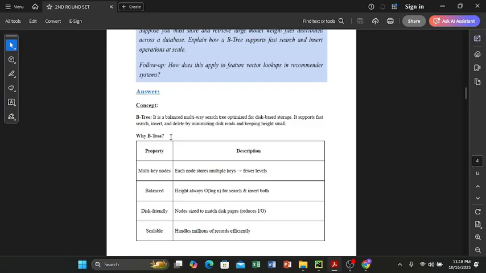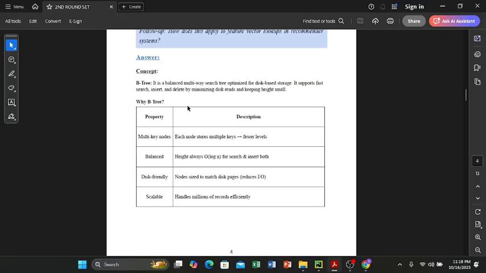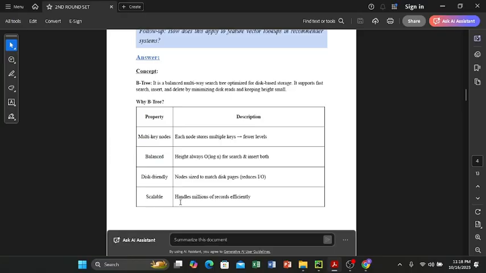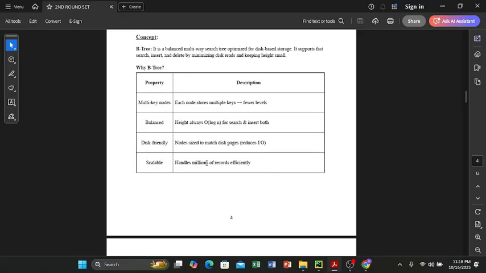A B-tree is a balanced multi-way search tree. Unlike a binary tree, its node can hold many keys and many children, not just 2. And here's the explanation of why we would always choose the B-tree model. It has multi-key nodes, it's balanced, and it's disk friendly. It's scalable. It handles millions of records efficiently, so it's really user friendly.